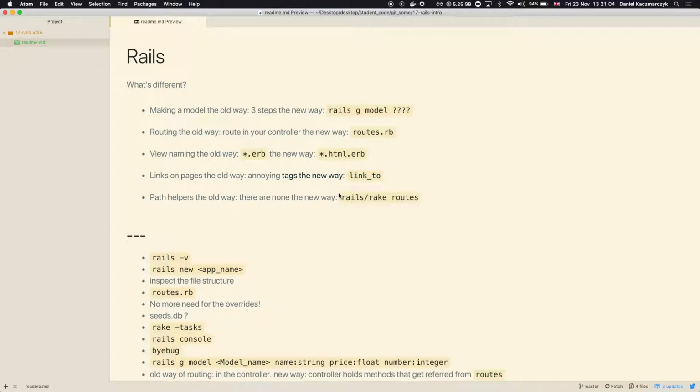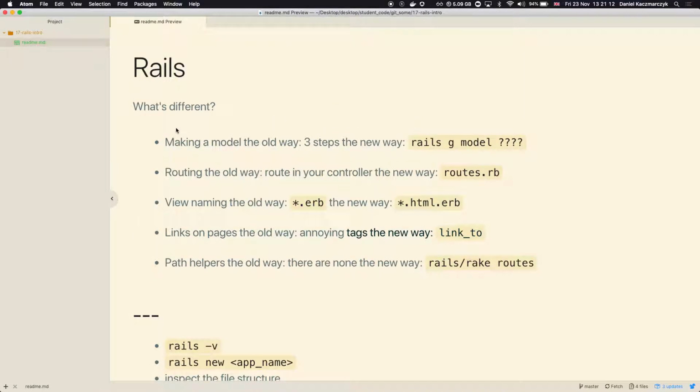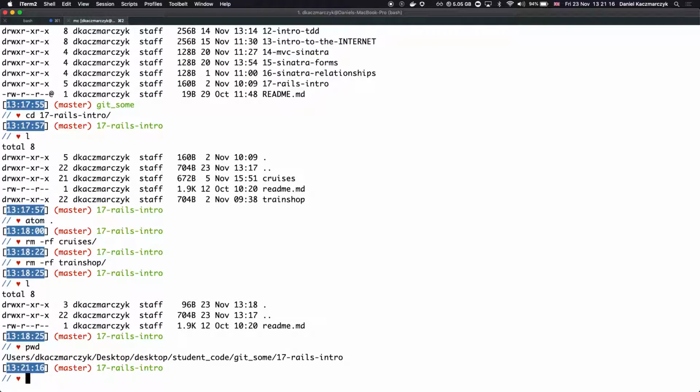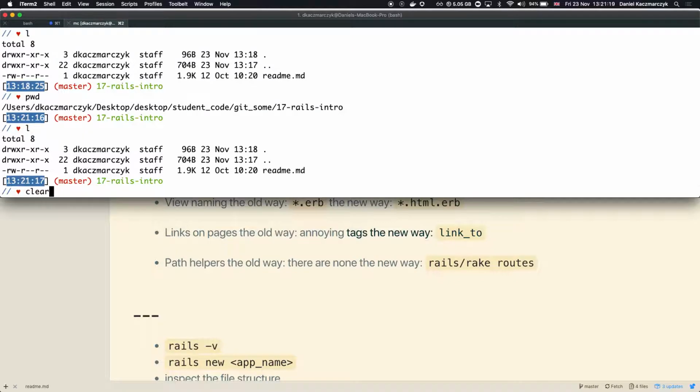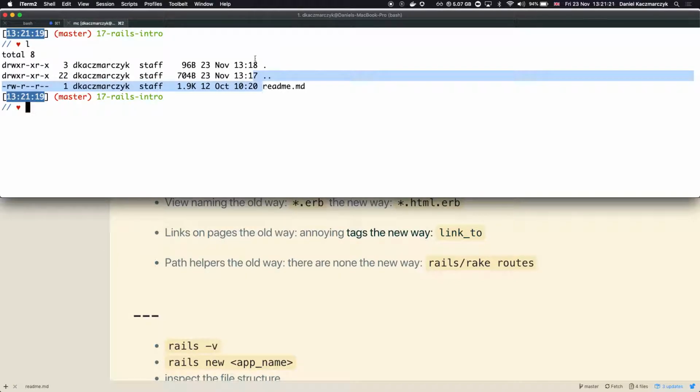So you kind of know what's going on. I'm going to show you how to set up a simple project and a couple of tricks that I think you'll find useful in general. So, first of all, clear. So we've got a nice little project folder.